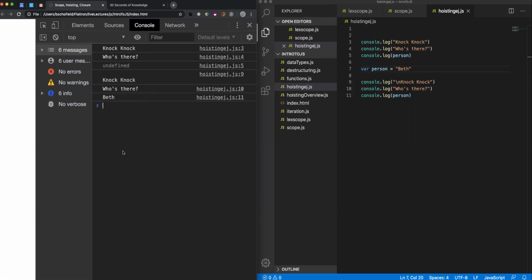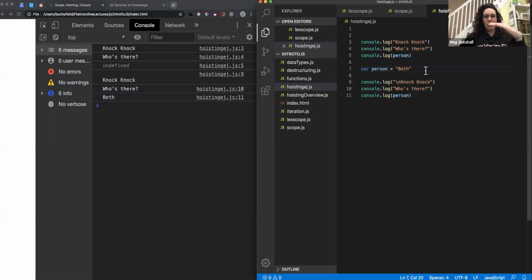Okay, why? Because when it goes through the compilation phase, it reads and it sees, oh, there's a variable here called person. That's good to know. And then it goes through and executes. In the compilation phase, it doesn't care what the actual value of that variable is. But then when it executes, since it's going down line by line, when it logs person, it doesn't actually know what that is yet, and then it reads it. So the next time it knows that person is Beth. Yeah, absolutely.